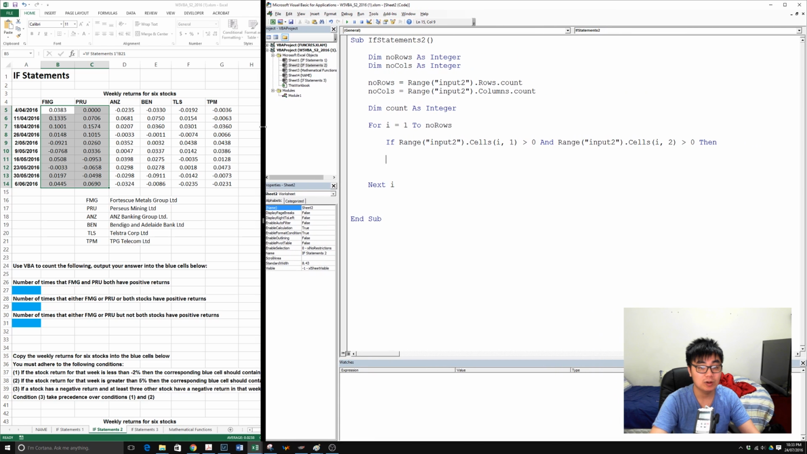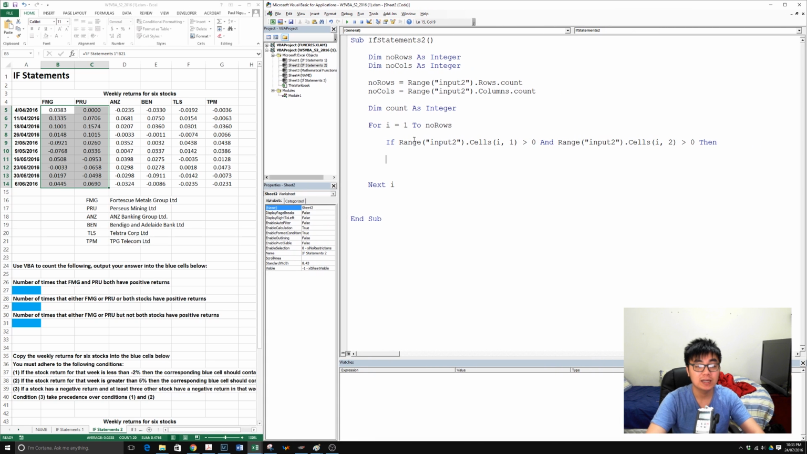So basically what we're doing here is we're saying if the input to .sales I, 1 is the return for FMG is positive, and also the return for PRU is positive, then what we want to do is increment the count by 1, okay? So count is equal to count plus 1, yeah? And that's all. That's all we want to do.